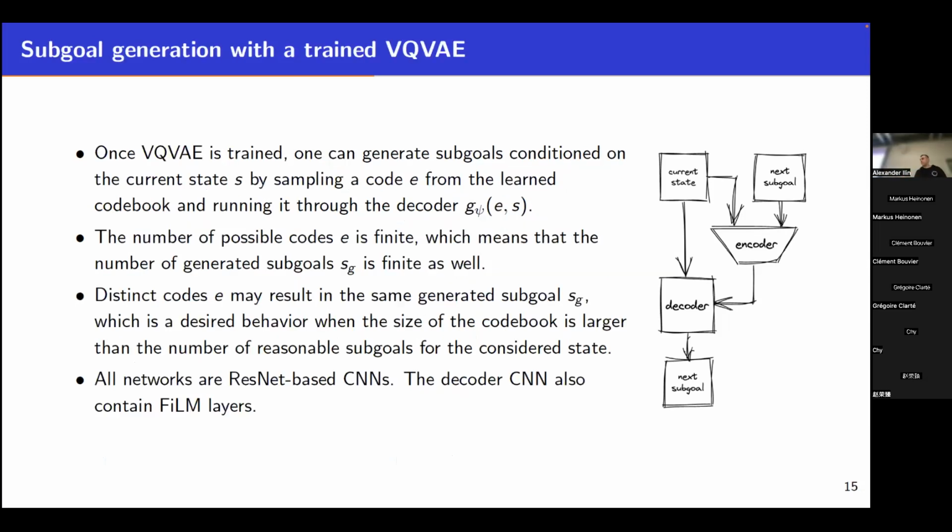Okay, and once we train this VQVAE, we can actually generate new subgoals conditioned on the current state. The way we do it is that we can generate this discrete code using the prior that we trained when we trained our VQVAE, and then we just pass this discrete code to the decoder that takes the current state and produces the next subgoal. So we can generate a variety of next subgoals.